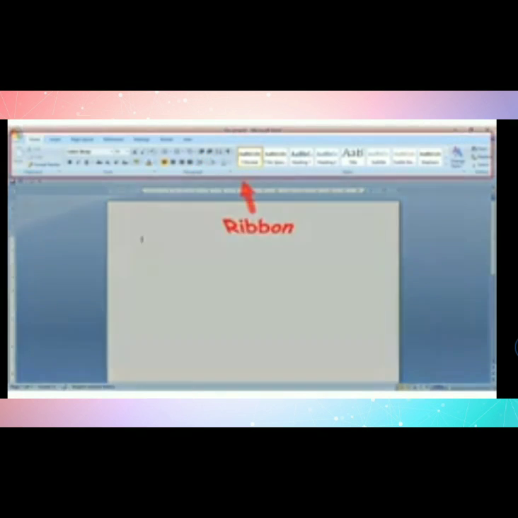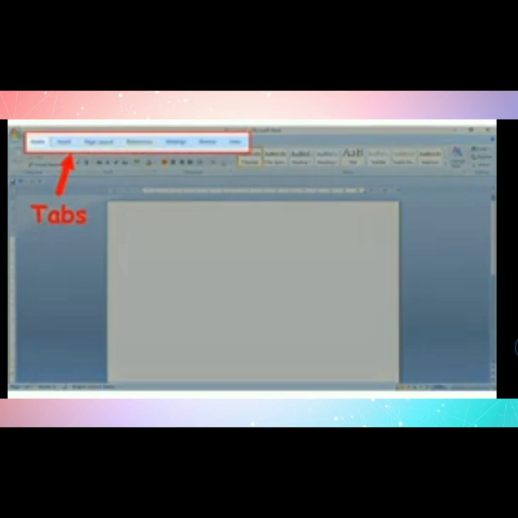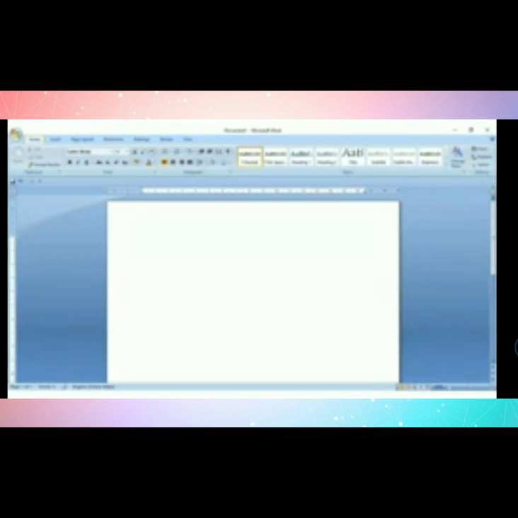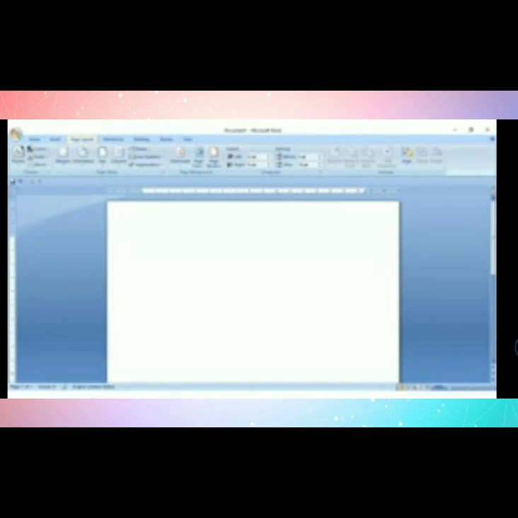Just below your title bar is the ribbon, which has all the commands that you will be needing to edit your document. Inside the ribbon are several tabs, like the Home tab, which contains the most commonly used commands. The Insert tab contains the commands used to insert pictures. Page Layout is used to change the layout of your document. Let's go back to the Home tab.